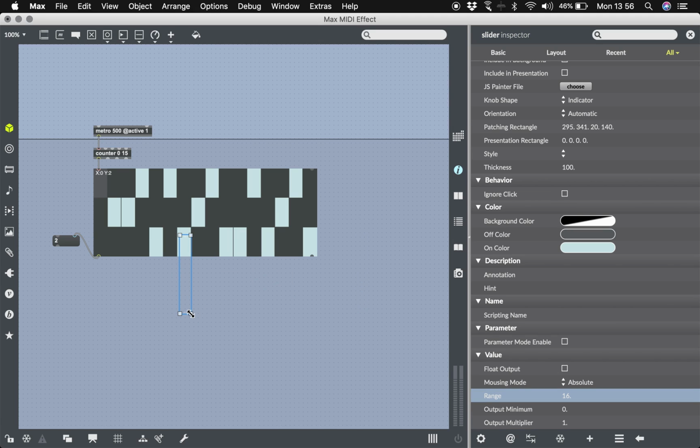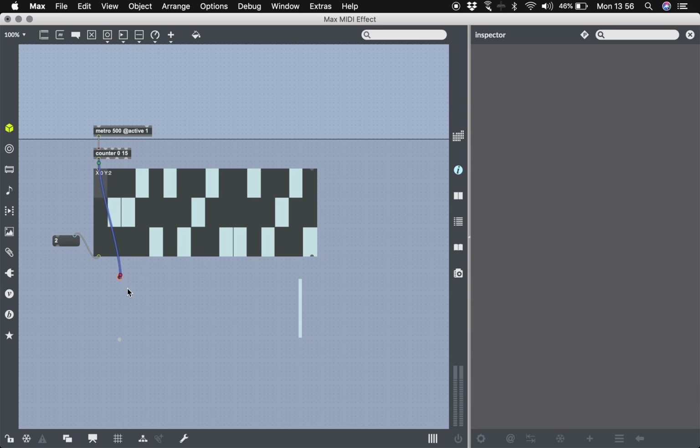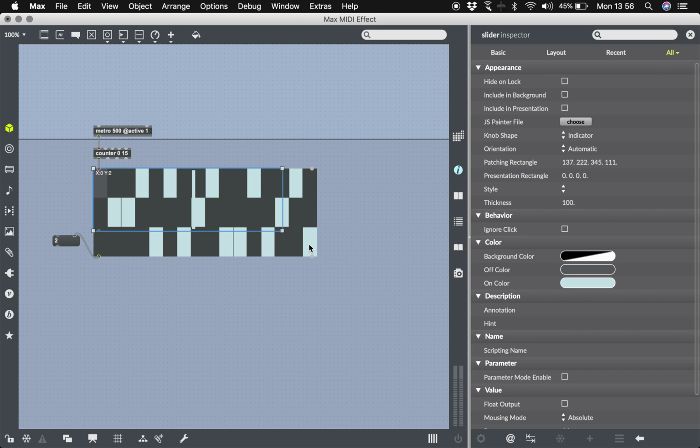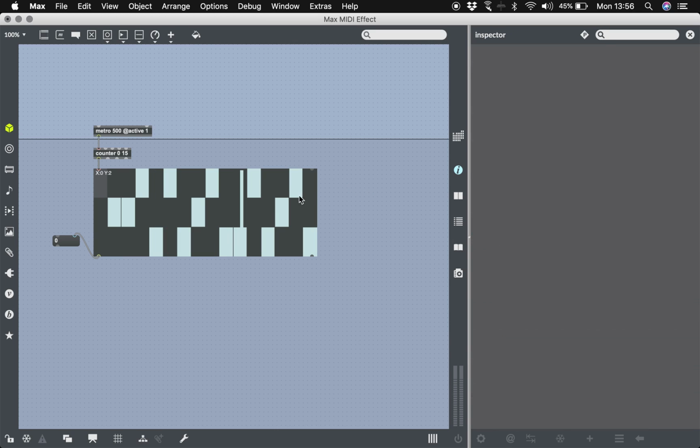Now, if you resize this and feed it the counter value, you see it's counting from 0 to 16. Sorry, 0 to 15. Bring this here, and we have now visual feedback on what the command is doing. What we're also going to do is ignore the click for the slider, so that each time you click it, we are not selecting it.